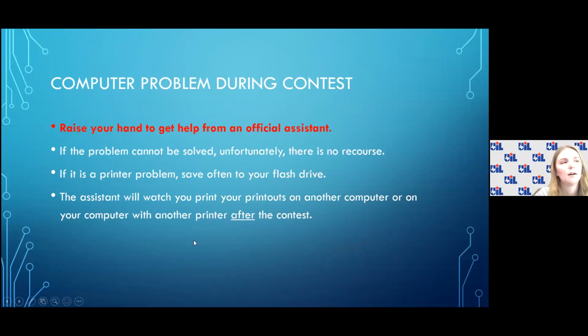Computer problems during contest: raise your hand to get help. If the problem can't be solved, there's no recourse. If it's a printer problem, save off into your flash drive. And then once the contest is over, we will go ahead and print that after the contest.